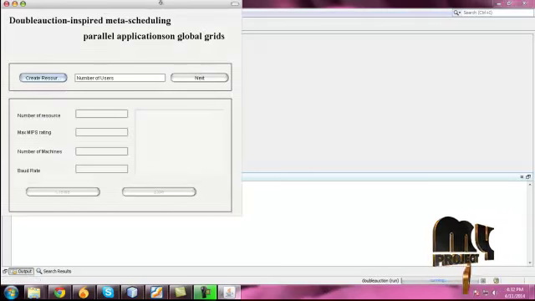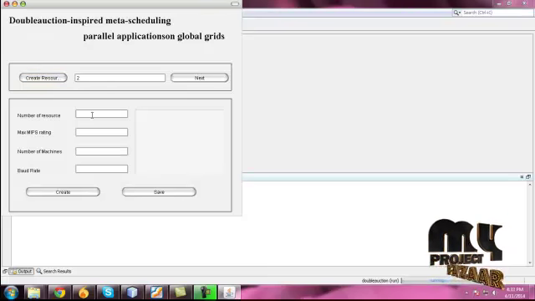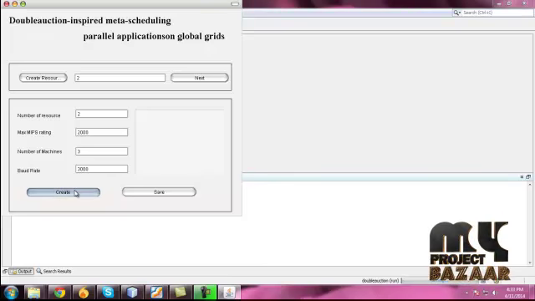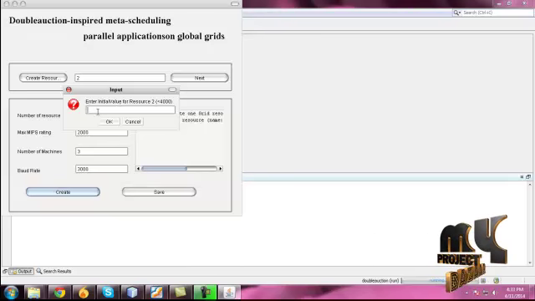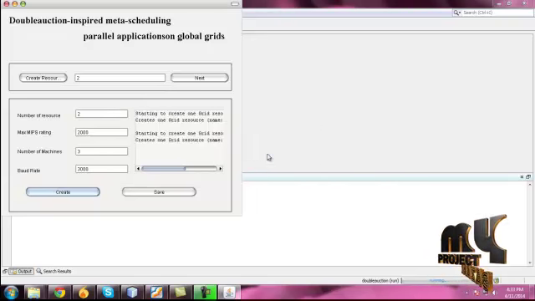So this is the main frame, the home screen of the double action. First, to create the resource, I'm creating a resource as a tool. Now the resource is created. Then create the number of resources, the number of MIPS ratings and the number of machines. After this we have to create the grid simulation process. Now we enter the MIPS rating for resource one. This is 1000, and the maximum limit is the initial finishing time. I create two resources, with the MIPS ratings and initial values. After that the grid creation is completed and click save.